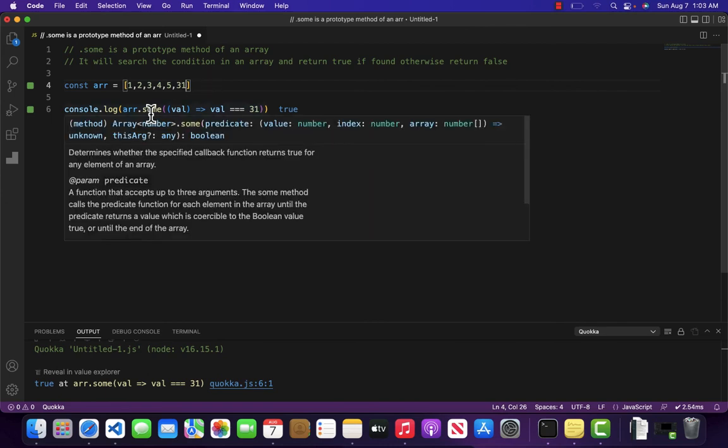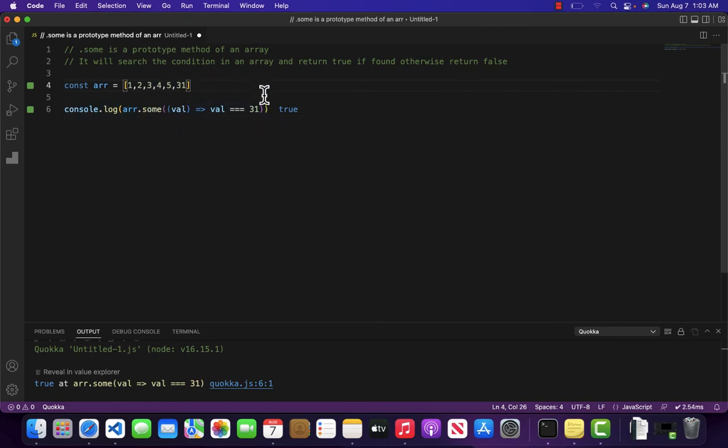So what does this sum do? Basically this sum will find the condition, whatever you are writing inside the callback function. It will try to find that condition inside your array. For example, in this example we wrote that we want to search whether the value 31 exists in our array or not. So in this case it is returning true because 31 does exist in our array list, and in case it does not exist, then it will return false.